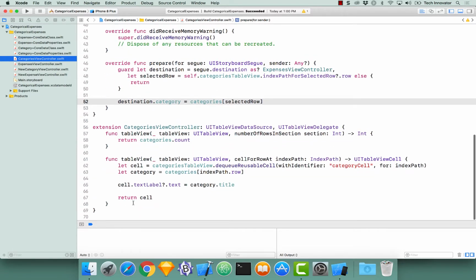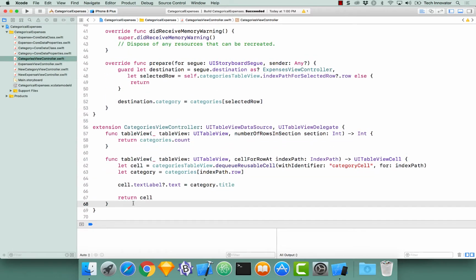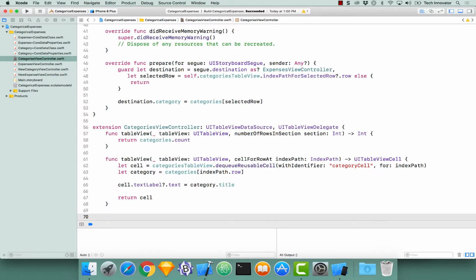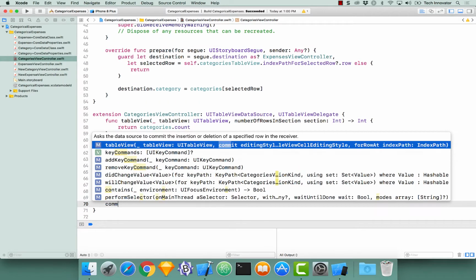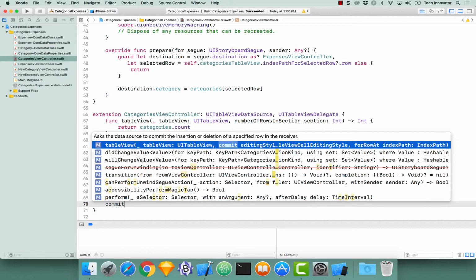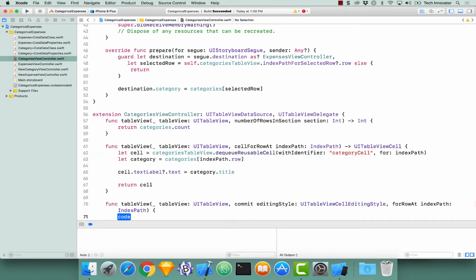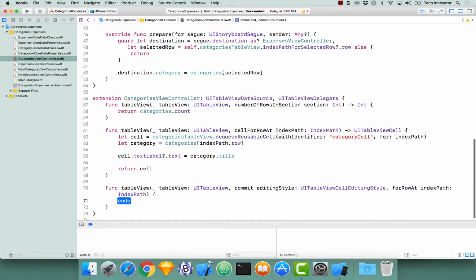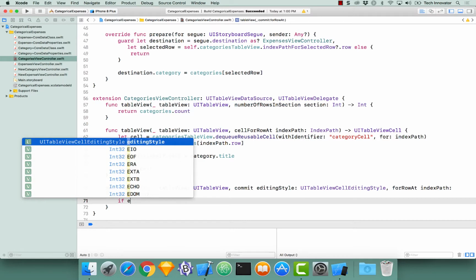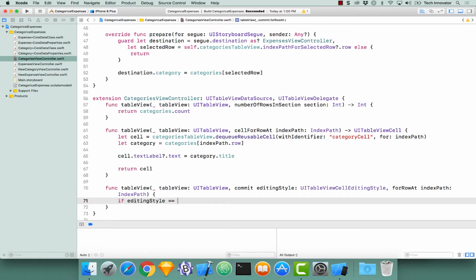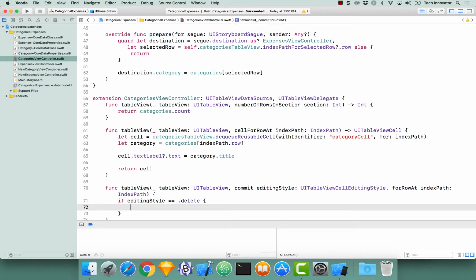Let's navigate down to our extension where we conform to the data source and delegate, and begin typing commit. And the very first function that pops up, table view, UI table view, commit editing style for row index path, press enter. And to give the cell the ability to delete, let's access that. So if editing style is equal to delete, then we need to actually perform the delete.